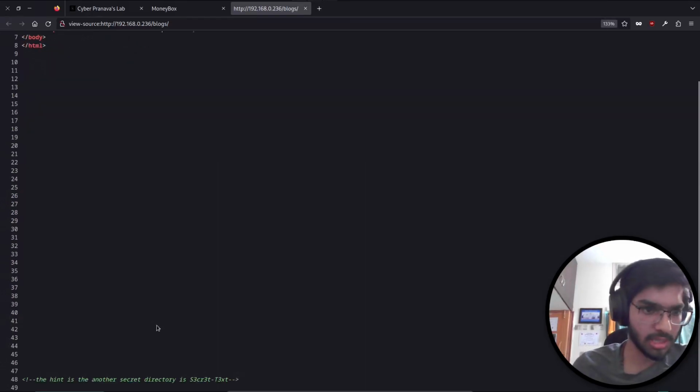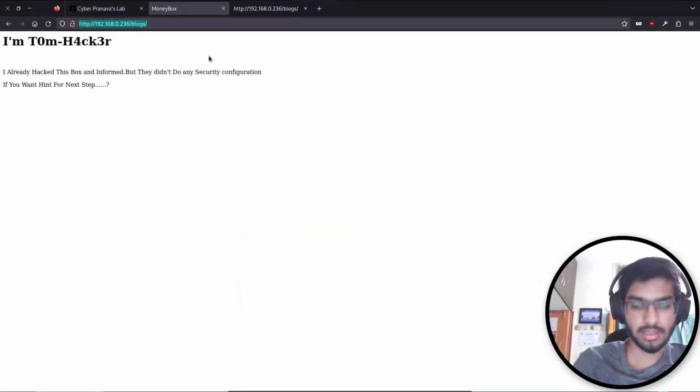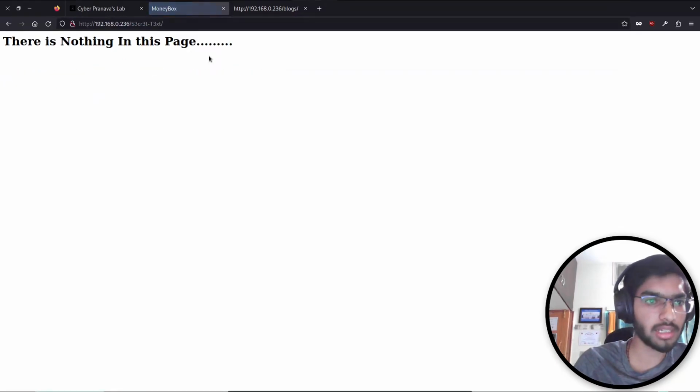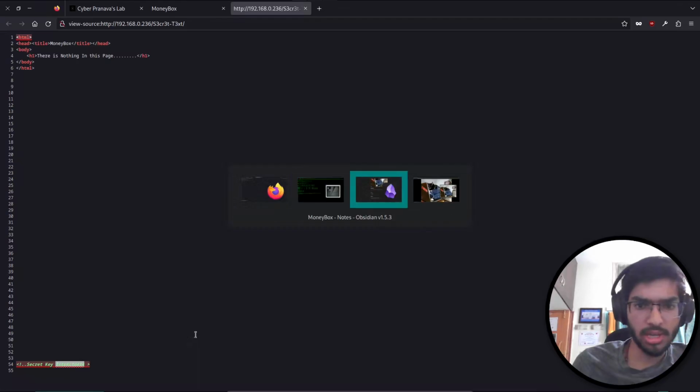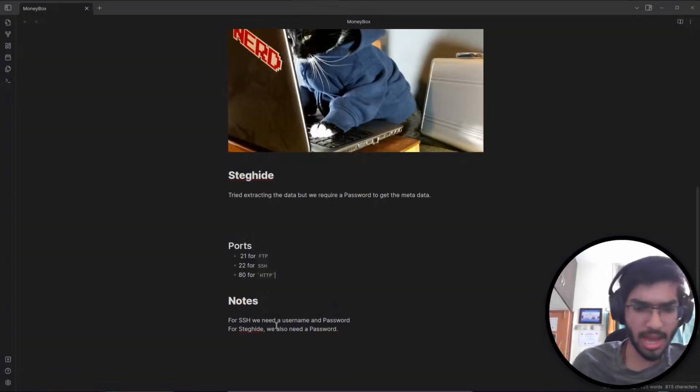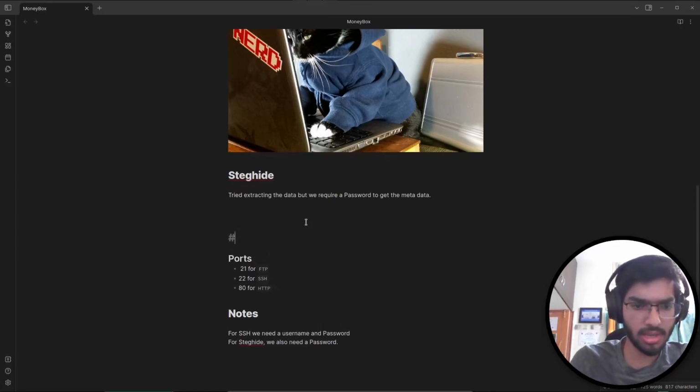I'll just increase the font. Secret text. It's another directory. Okay, it's not inside the blocks, just a whole directory. There's nothing on this page. Okay, cool. But what about the source code? Secret key. Cool. Okay, let me add this. Add this.